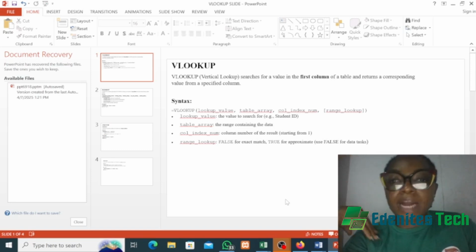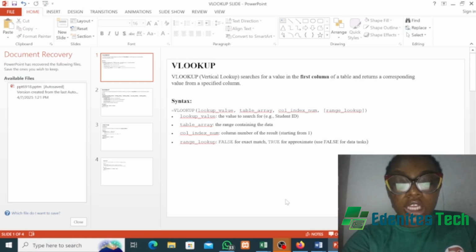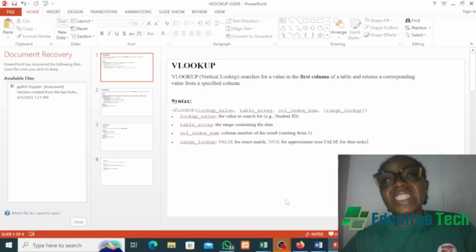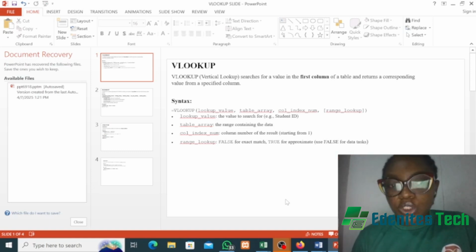So let's say I'm looking for a specific data in a column. It's going to give me the answer. Even though the answer is in that column, it's still going to display the answer for me in whatever column I want it to be displayed. So just chill, and we're going to do the practical aspect.